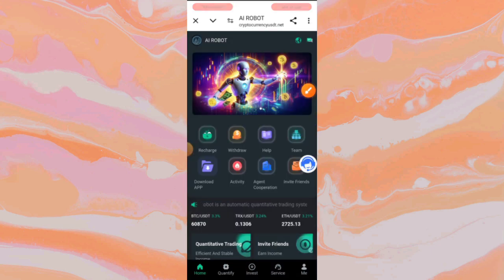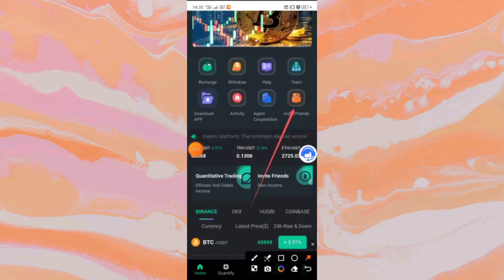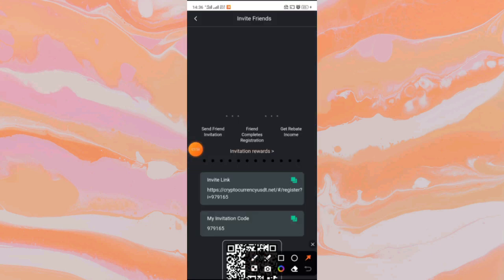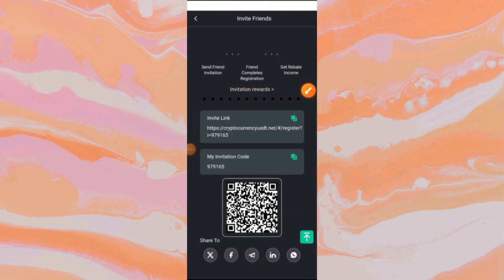How to earn more? Click the invite friend button and copy the link. Share it with your friends and get more rewards. Please click the back button.